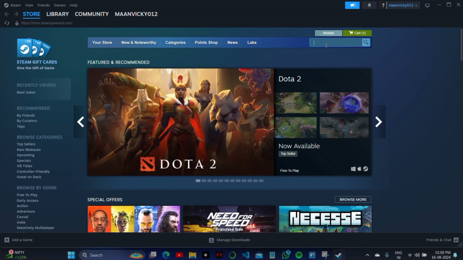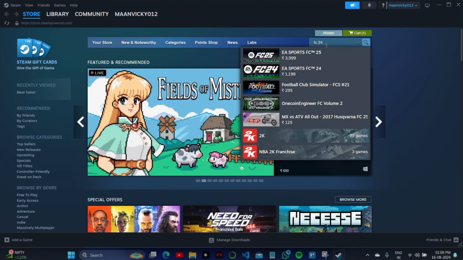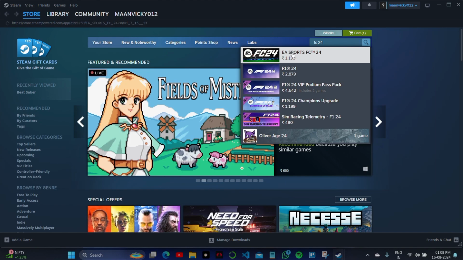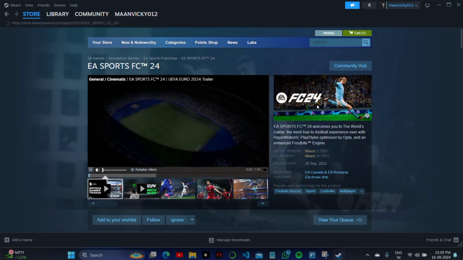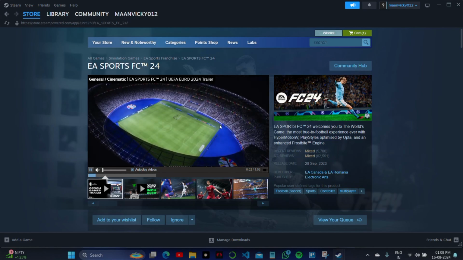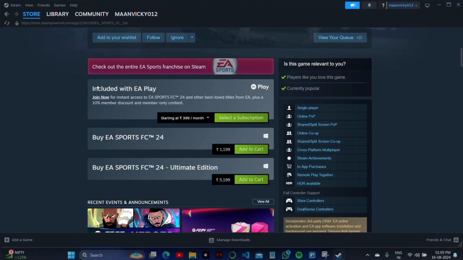On the official Steam application, right at the top of the screen is the search bar. Search for Electronic Sport or EA Sports FC in front of you. That is the newest version for 2024. You can read all the things about this game. You can see the animation or graphics.